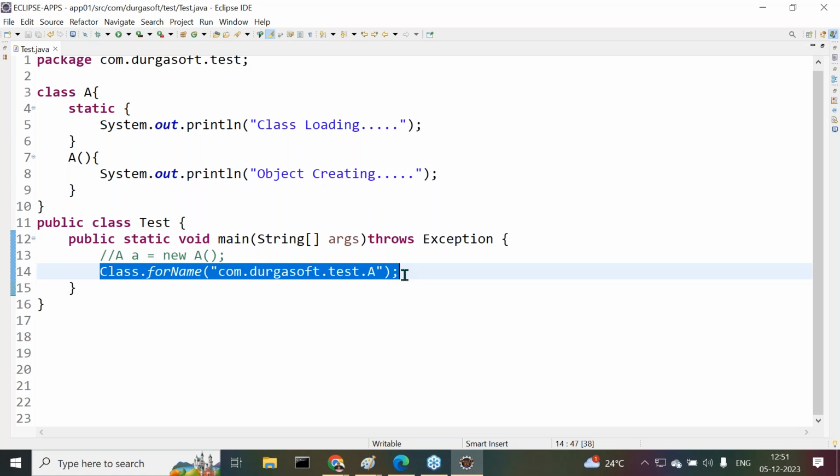In the case that the .class file is identified at any of these 3 locations, immediately JVM will take the .class file and load its content to the memory. JVM will load that A class bytecode to the memory. At the time of loading the A class bytecode, the static block will be executed. By the execution of the static block, automatically our required output is obtained. Yes, sir, got it or not?